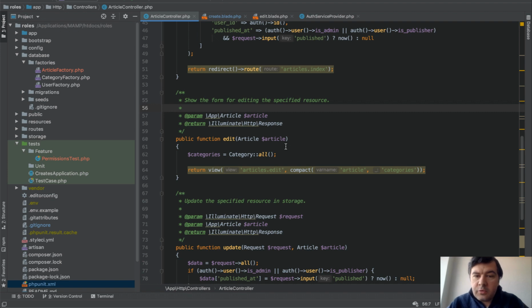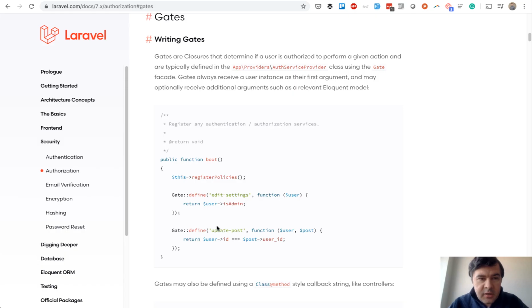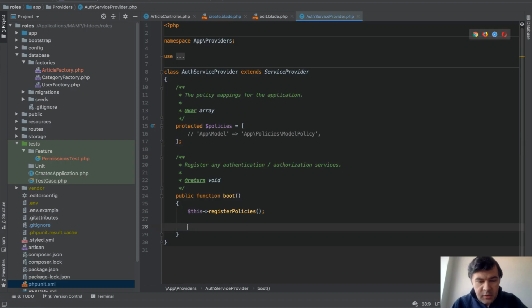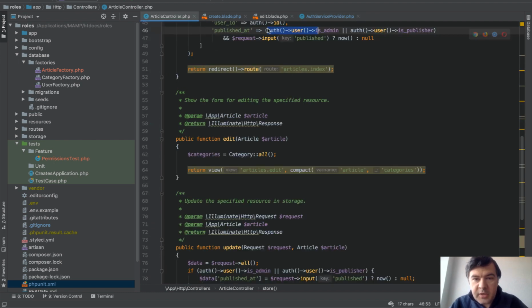In this lesson, we will rewrite auth user checks from controller to our gates. So we go to auth service provider, and as it is written in Laravel documentation, we do gate define in here. So we copy and paste, gate define, and what we need is publish articles. Publish articles. And what should be the condition? Who can publish articles? So we copy it exactly from here.